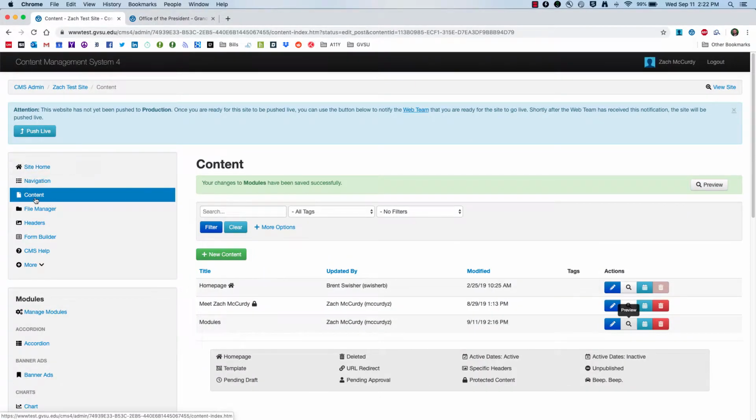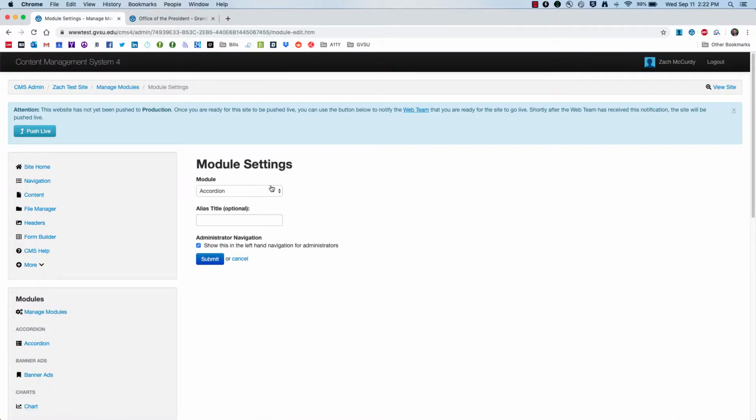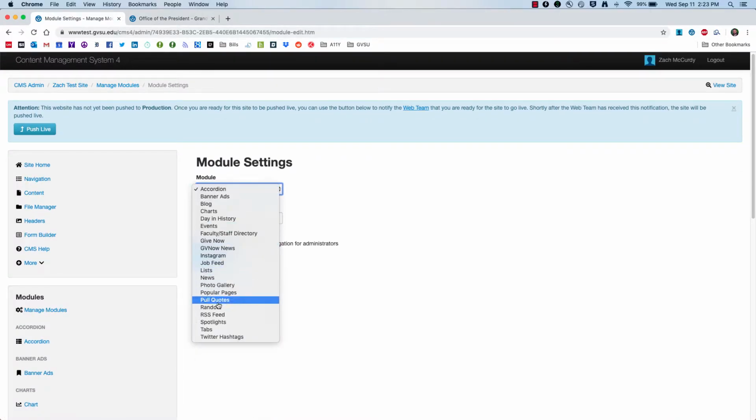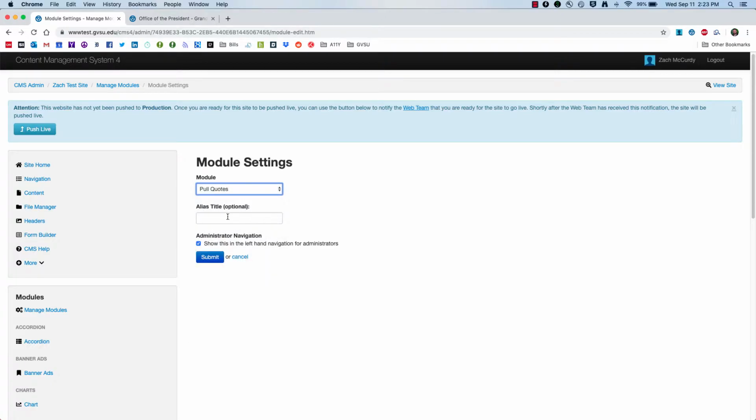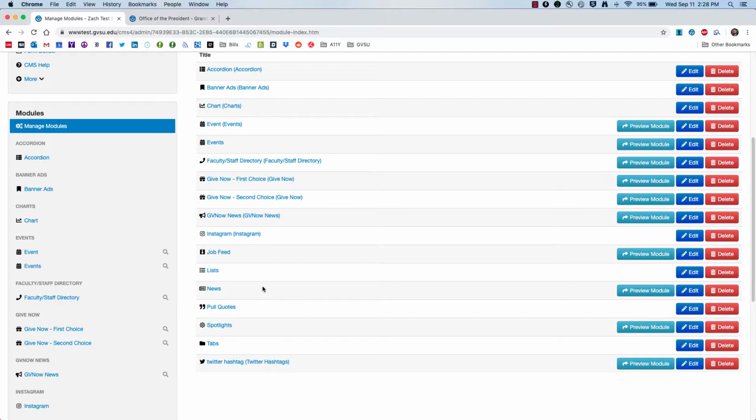So back on my CMS site here, I'm going to go to the left-hand side and click on Manage Modules. I'm going to click on New Module, and in this drop down here you will now have one called Pull Quotes. You can give it a name if you want to, but you don't have to, and then I'm going to say Submit. Now that we've got the Pull Quote module added, let's go to the Pull Quote page.